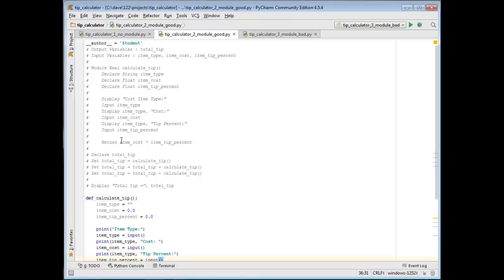And then the module returns, because a module can return one thing, a function, a procedure. They're all the same idea, different languages. So this module is going to return the item cost that it just took in times the percent. That's what that's going to do. Now we've executed up to this point. We've done absolutely nothing, except we've taken in this particular module so it can be used.